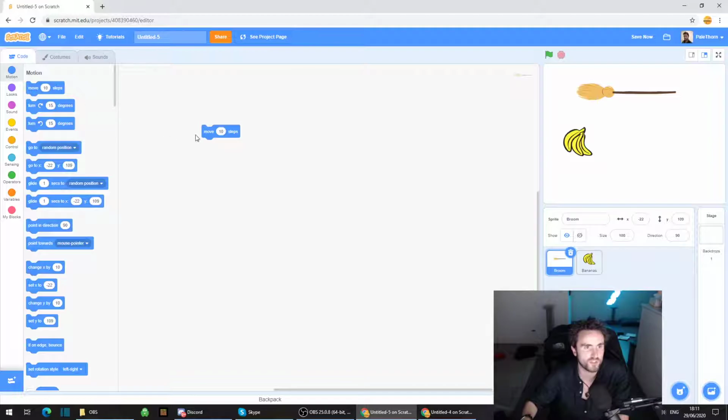Drag that from the left side and put it in the middle. So now you've got this code. It doesn't do anything yet because there's not enough there for it to do something. But now if you click on broom in the bottom right or click on bananas, you'll notice that that move 10 steps line is in broom, but it's not in bananas.